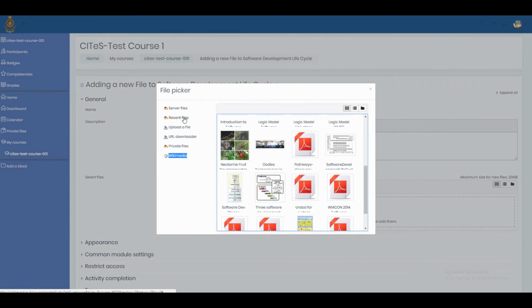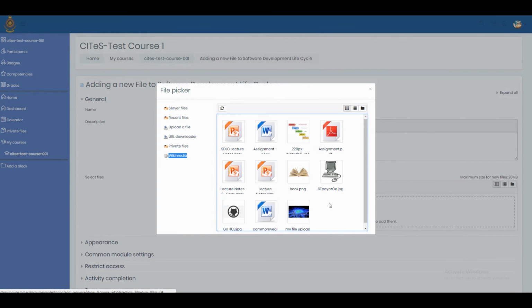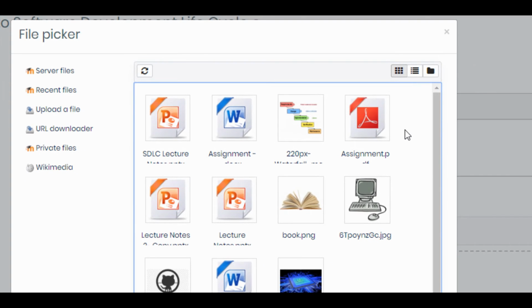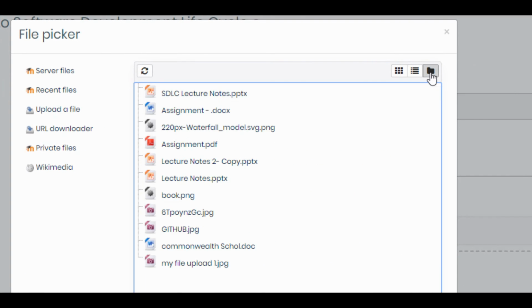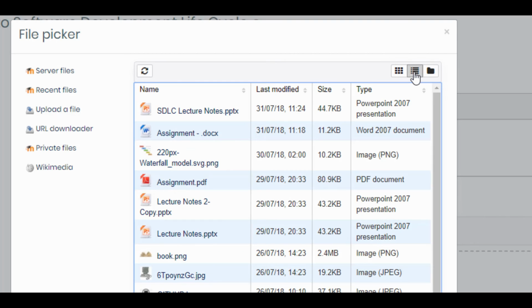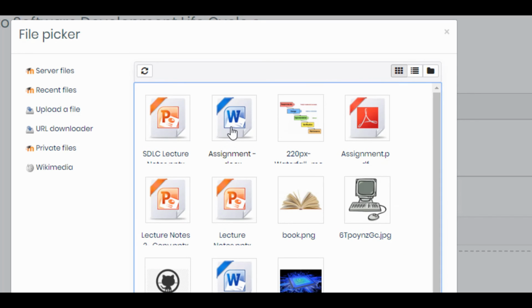If you click on recent files back and click on the folder-like icon, this will display the files as a tree, and the middle button displays them with the details of their size, type and when they were last modified. And then the other icon displays what type of files they are.